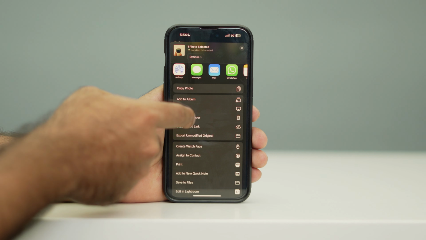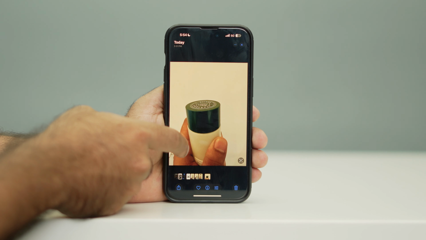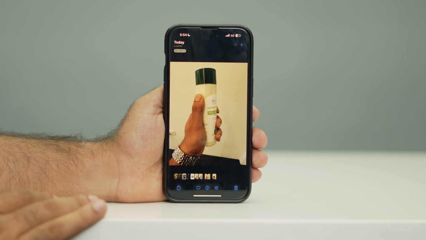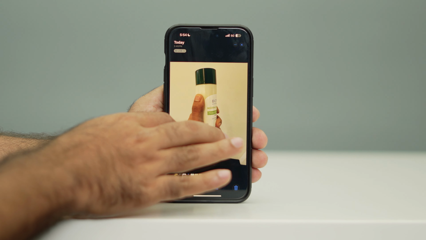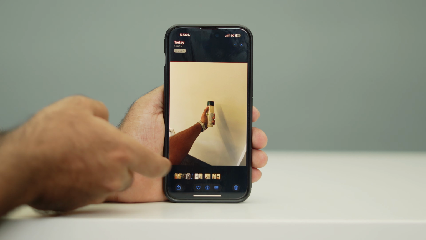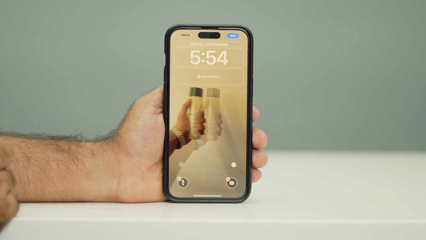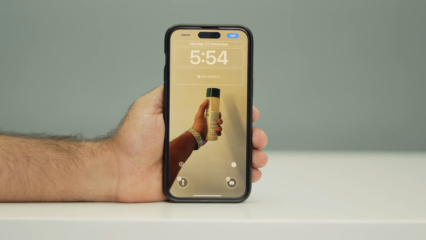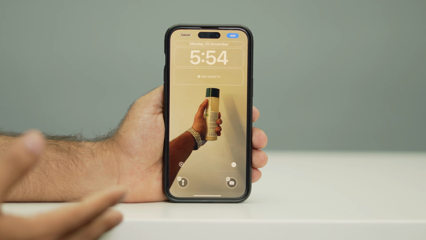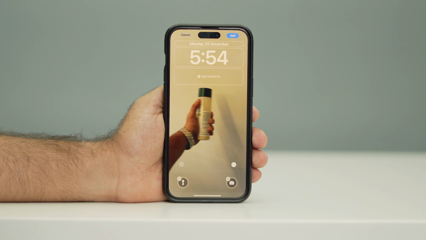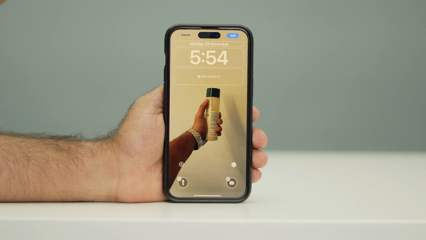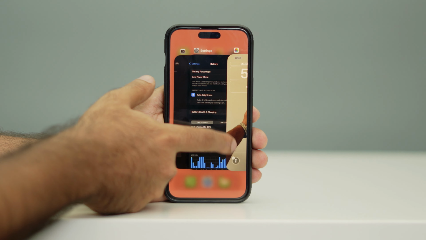If you want to fix it, you have to take the image with a minimum distance to the foreground. Or you can go over here and pick another image. I'm going to use this as a wallpaper. And right now, as you can see, it is working like a charm, so the live wallpaper is working. Just make sure there is enough distance between what you're trying to capture and the foreground, and that's all you have to do.